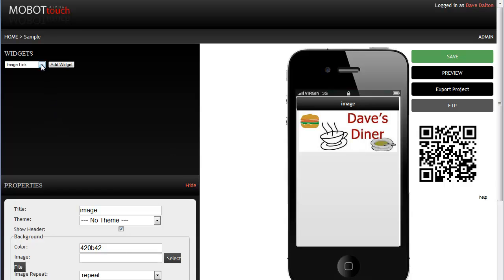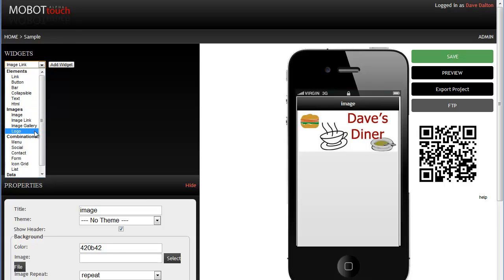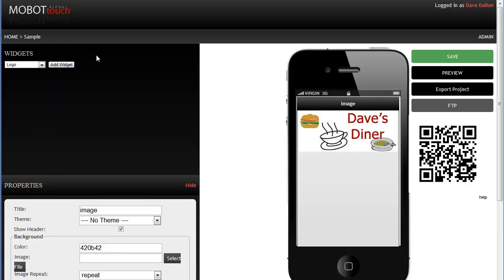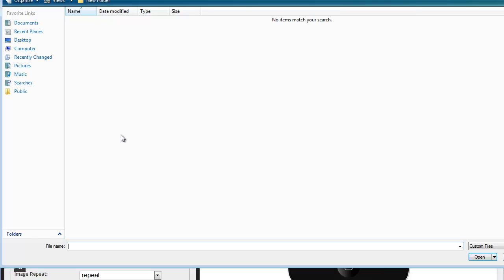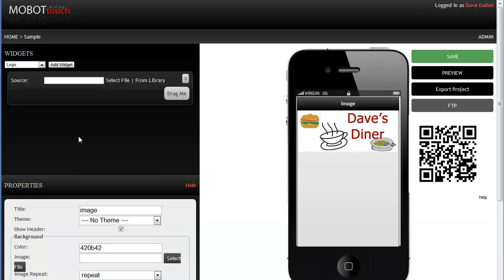Okay, in this video, now we're going to take a look at the logo widget. So simply choose it, select Add Widget, and just like the previous ones, you have the choice. If you have images uploaded to a library, you can go to your library. You can select a file and upload it by simply finding the file on your desktop and uploading it.